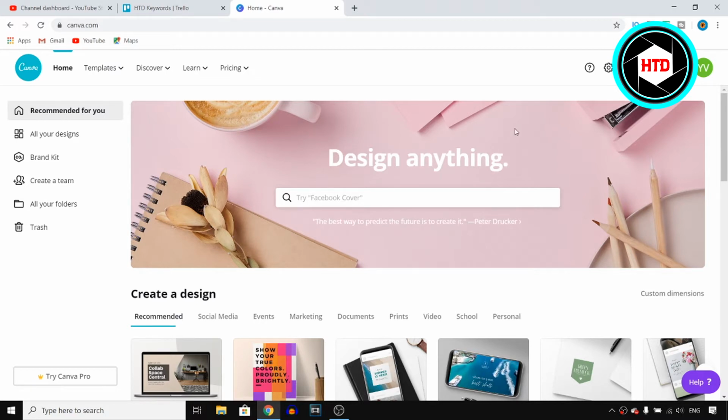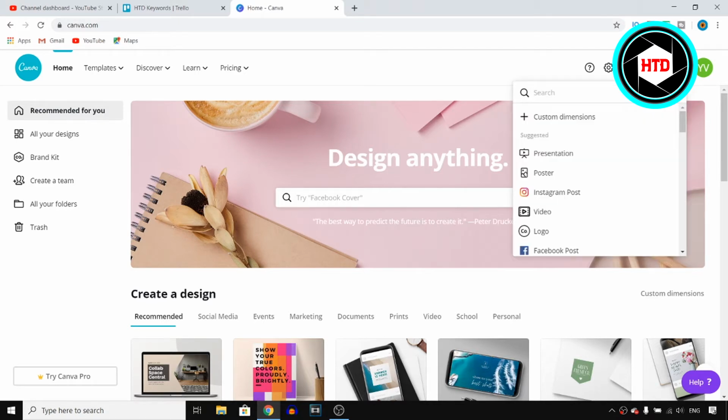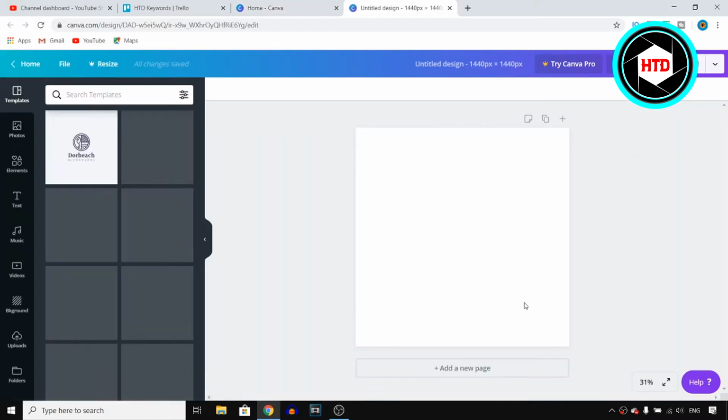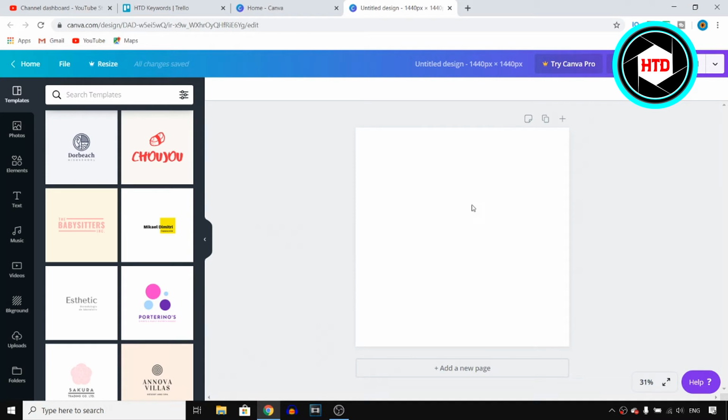So what I like to do is go to a website called Canva. Now Canva is a website where you can create amazing designs for free as a beginner by using the drag and drop editor. So what I like to do is click on create a design at the top right corner, click on custom dimensions and then choose 1440 by 1440 and then click on create design. Now once you click on create design, it's going to create a new project with a white background and just a white square in general.